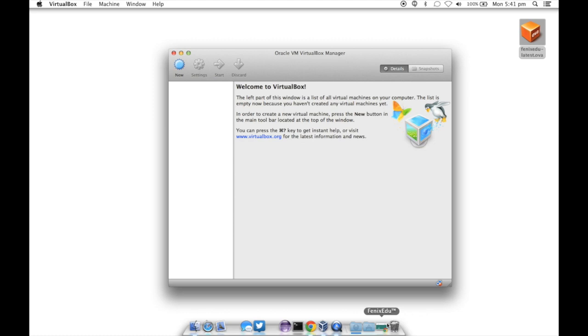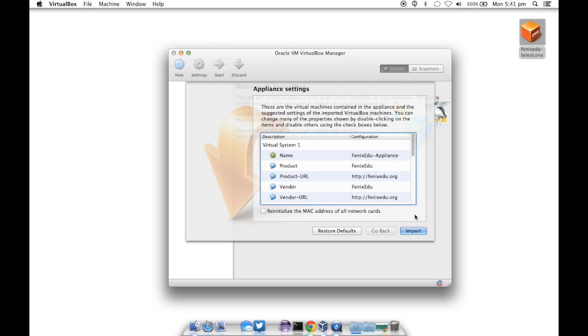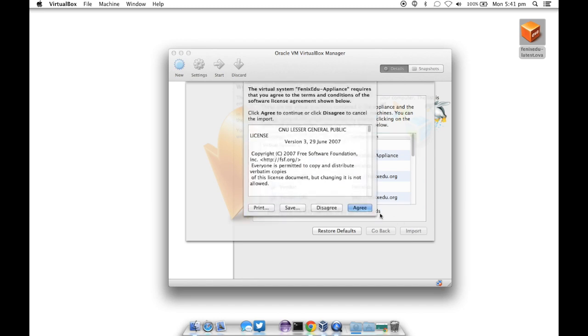FenixEdu Node is a single file you can import to VirtualBox that will provide you a virtual machine with a ready-to-use instance of FenixEdu. You can get the OVA file directly from our site, and to import it, simply drag it to VirtualBox like this. Next, click Import and wait for import to end.